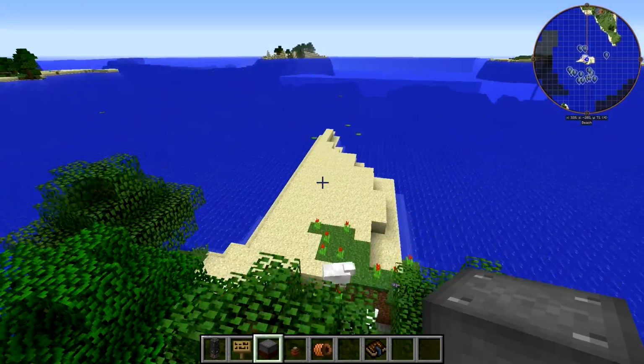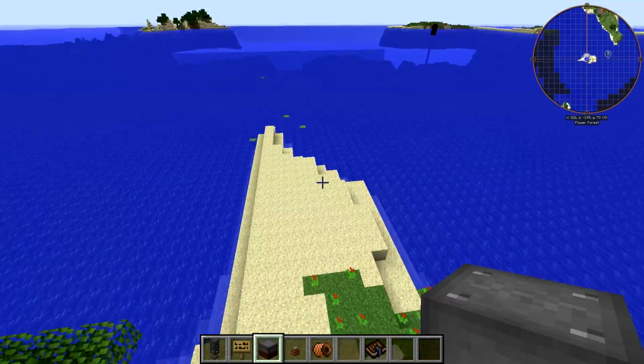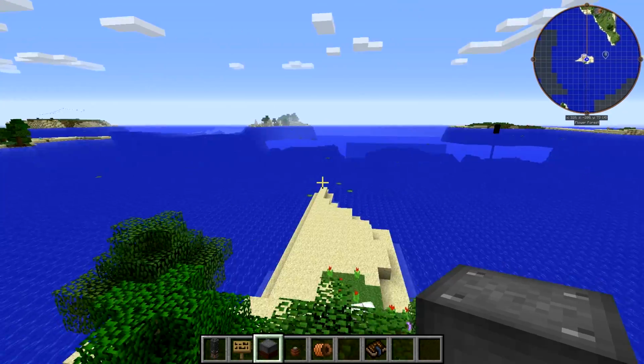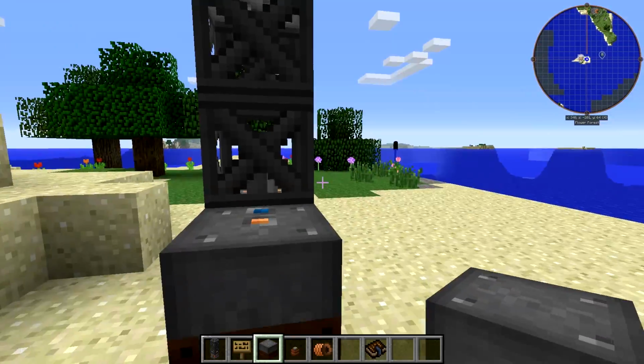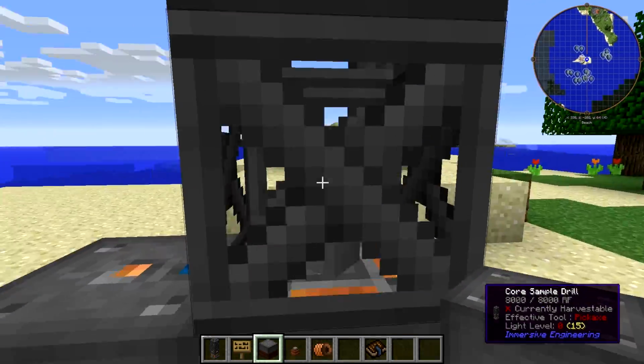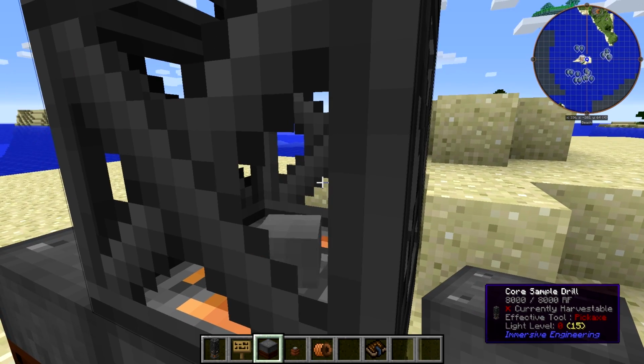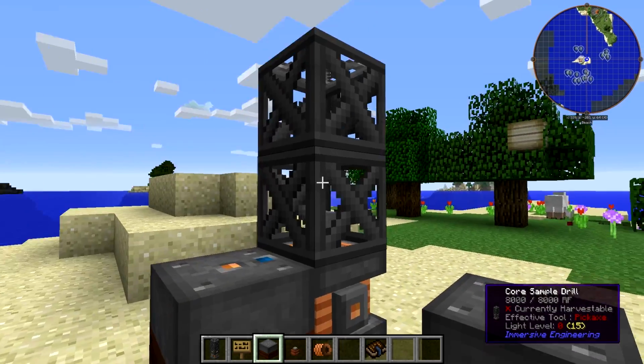If I don't find any minerals, I'll make a cut. We'll go find some minerals. Maybe there aren't any minerals. I'd like to find some minerals before this video's over. But this is the core sample drill, and this is the gear you get for the excavator.